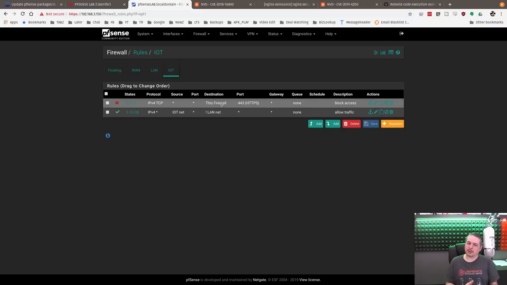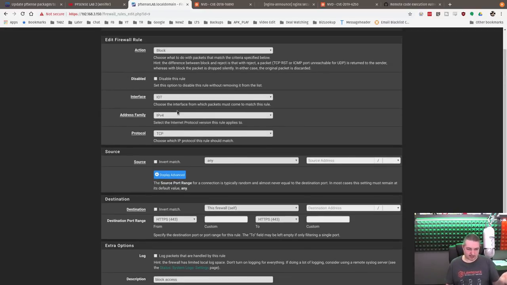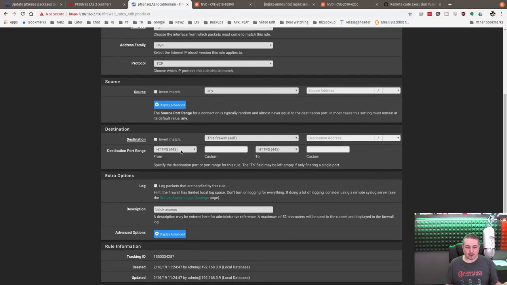can do things like, I don't think people on the IoT network should even have access to NGINX, and this is just a simple block. And I'll edit the rule just so you can see it in a little more detail. Action is block, name of this interface is IoT, TCP because that's the port it's on, HTTPS 443 because that's the listening port that is default for NGINX and on pfSense.